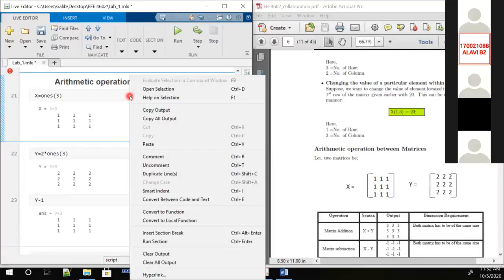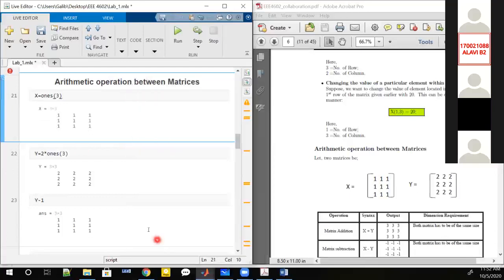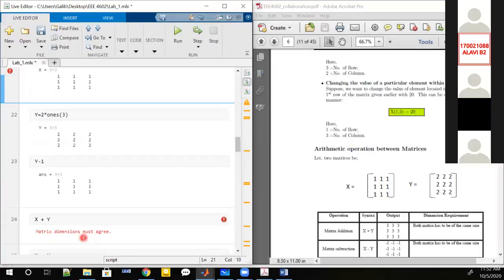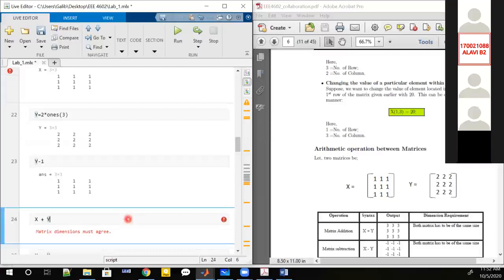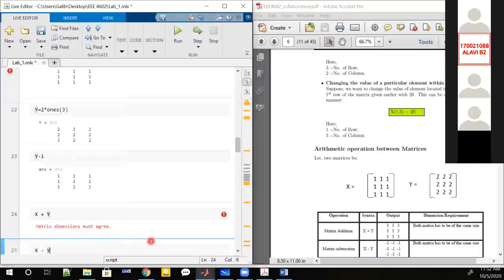What is the fault here? Why does it say that the matrix dimension should agree? Sir, is it that the previous X that you executed has the 3 and 4 dimension? Yes. Okay, so that is the reason.